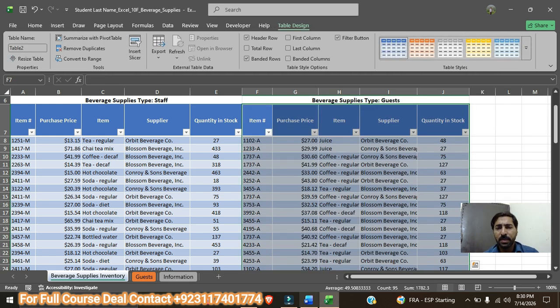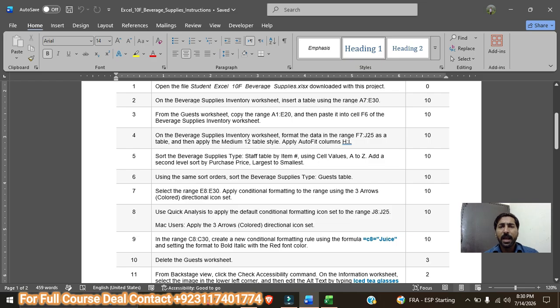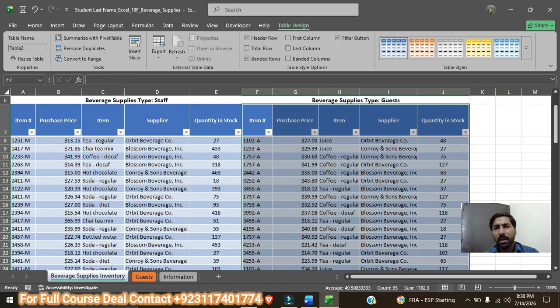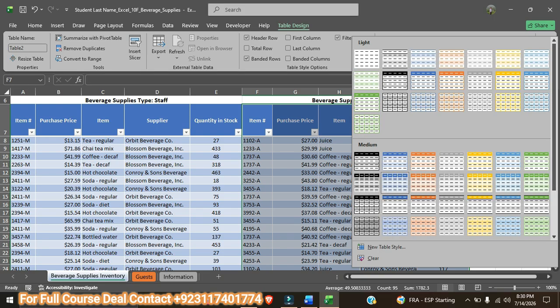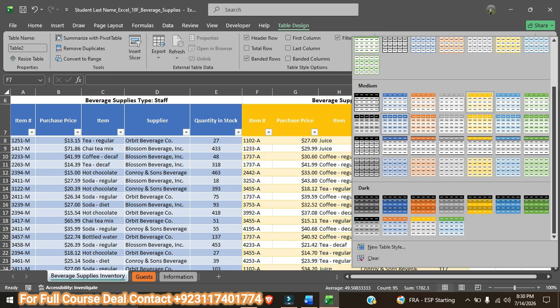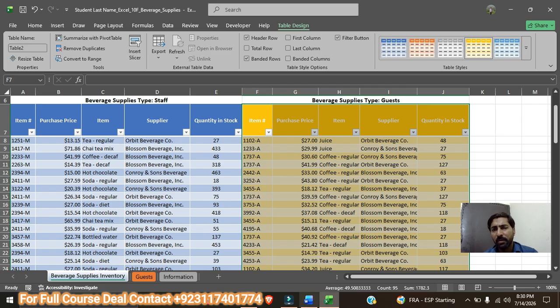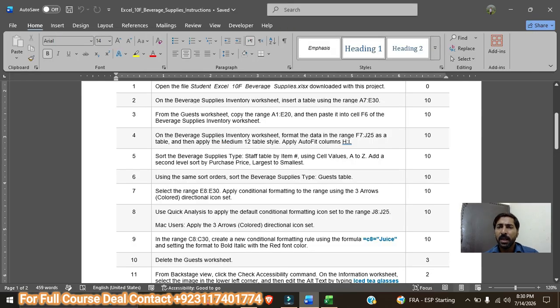So the table has been inserted. And next, it is saying apply table medium style 12. So here we have to insert a table style. For this, you will go to table design, table styles, and here it is showing these medium. So we have to insert table style 12, medium 12. So medium 12 has been inserted over here.